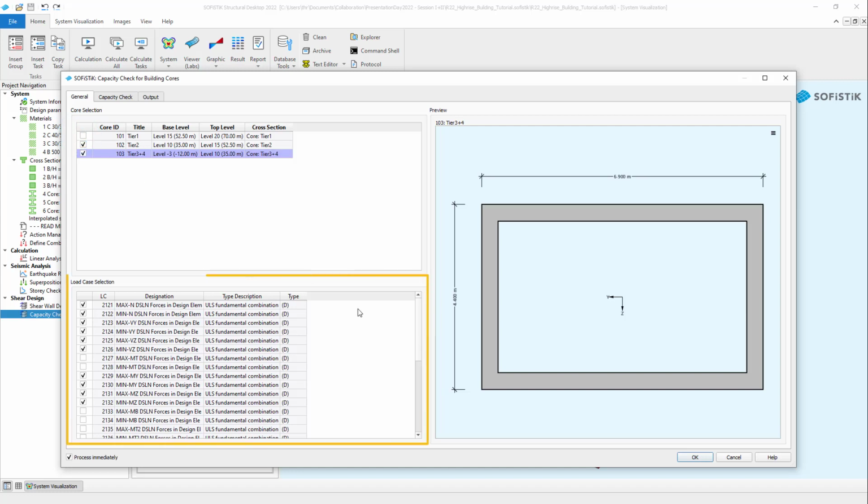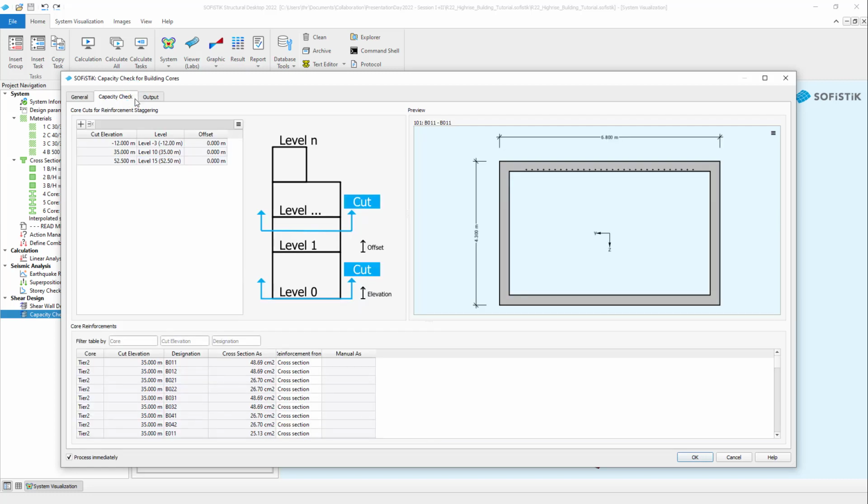The load case table shows only load cases from the ULS fundamental and ULS seismic combination that store results for design elements. The default selection includes the relevant load cases for results such as normal forces, shear forces, and bending moments, and does not need to be adjusted. Next, we continue with the settings for the capacity check.